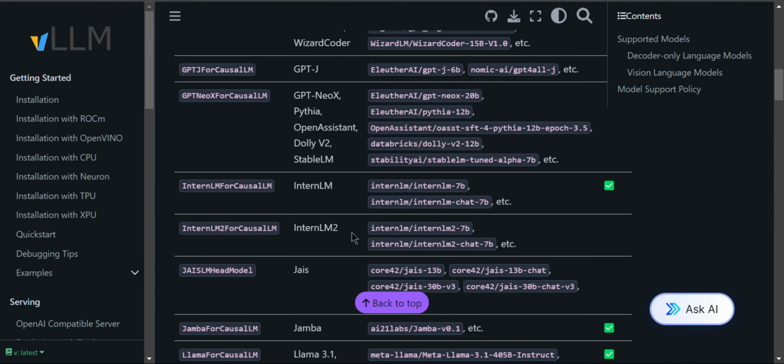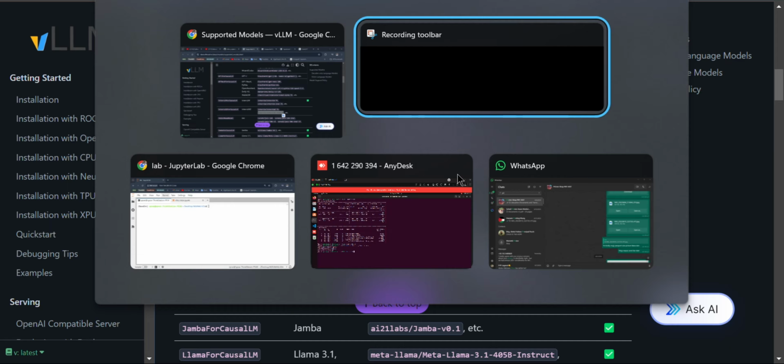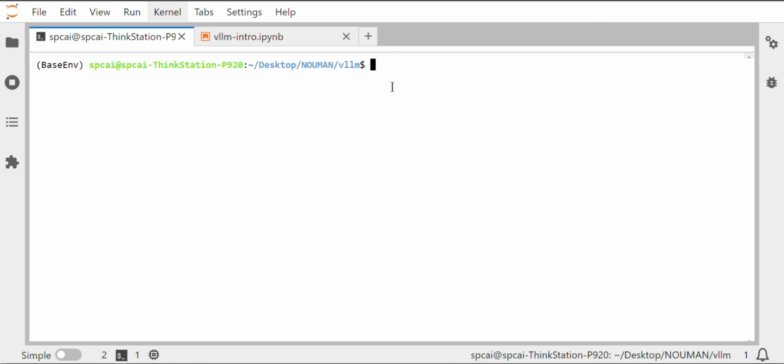We will be using InternVL 2. Just copy this and go here. Here I will paste the command. This is the command: vllm serve, and then the model which we will be using. You can use any model from the vLLM compatible list. Then I'm also using dtype float16. I'm using a Quadro 6000, whose compute capability is 7.2, which is less than 8, and that's why I'm using float16.